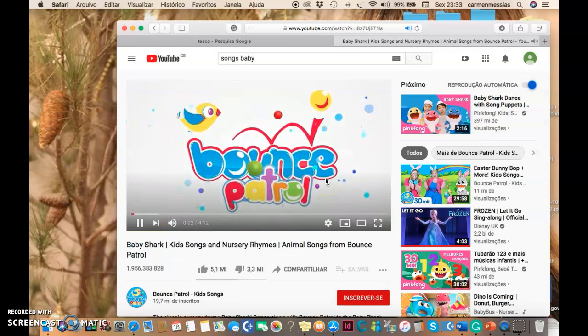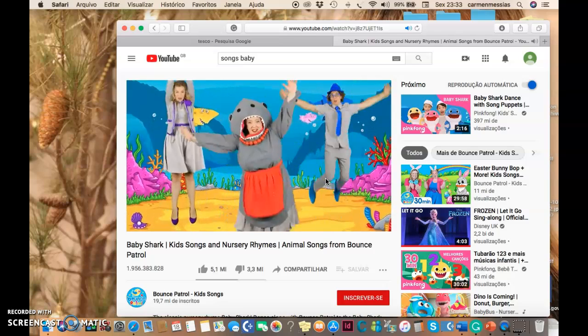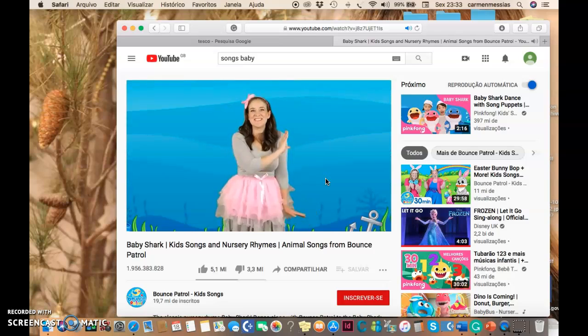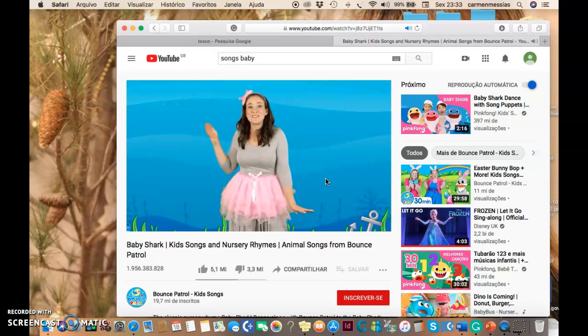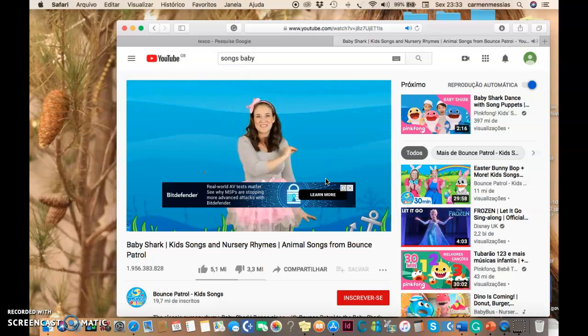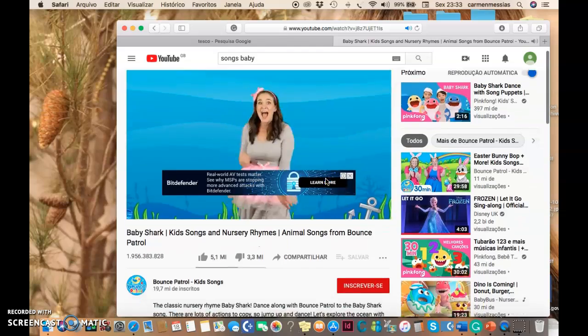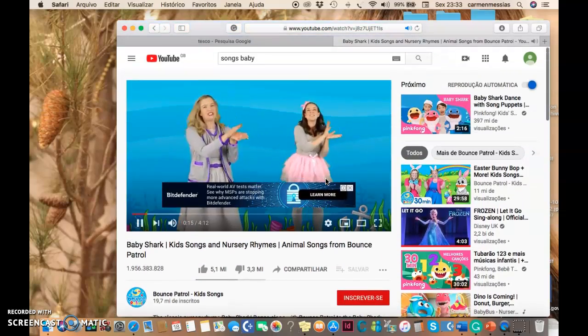Bounce Patrol! Baby shark do do do do do do. Baby shark do do do do do do. Mommy shark do do do do do do.